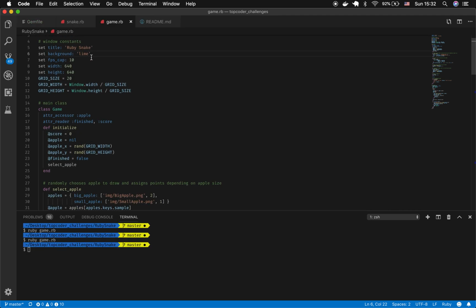And there's a couple of things that we can go ahead and do with Ruby 2D. I showed you the setting the background. I can change the title if I wanted to, but what we can more importantly do is change the frame rate of this game. So if I wanted to make it faster, I could change the FPS cap to 20, say. If I wanted to make it slower, I'd change it to 5 or 1 even.